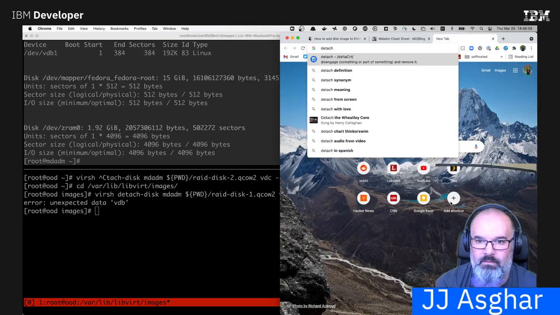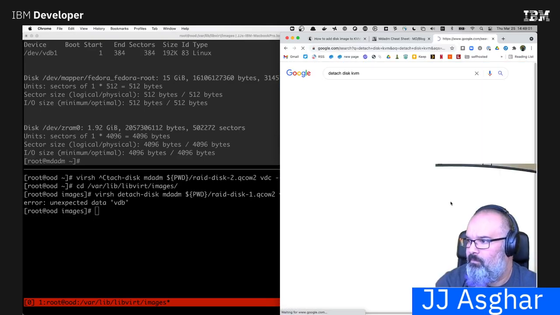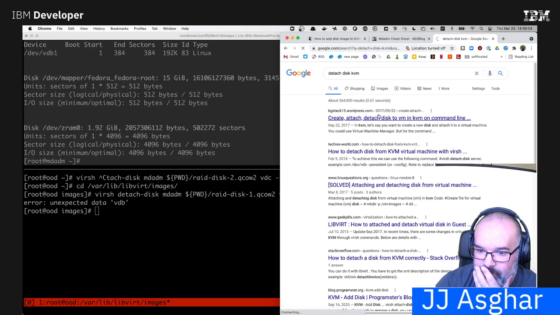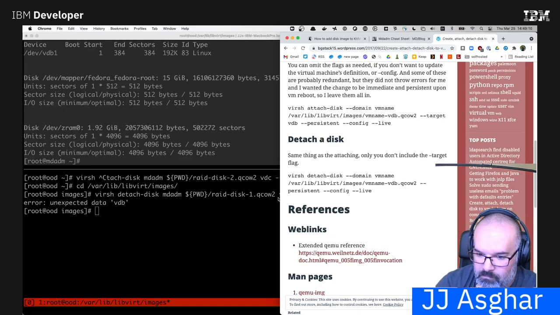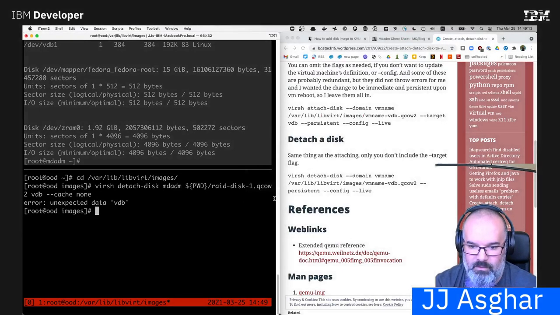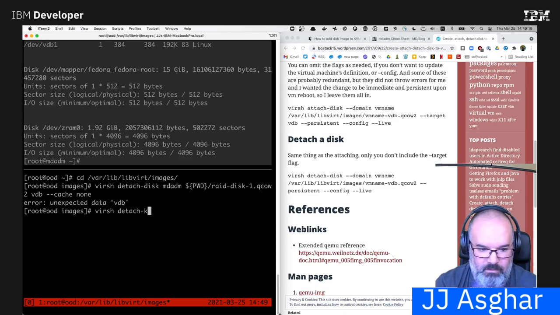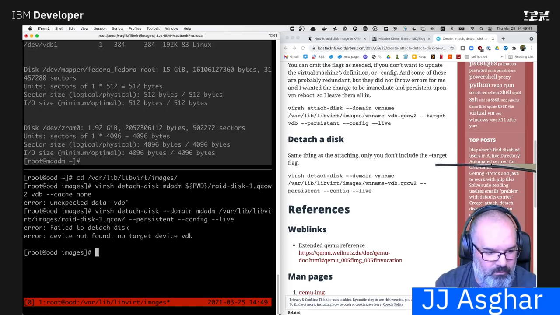Detach disk KVM. So first, detach disk domain of mdadm, var lib revert images, raid disk one, dash dash persistent, config live.